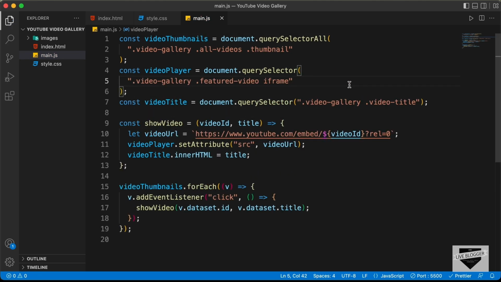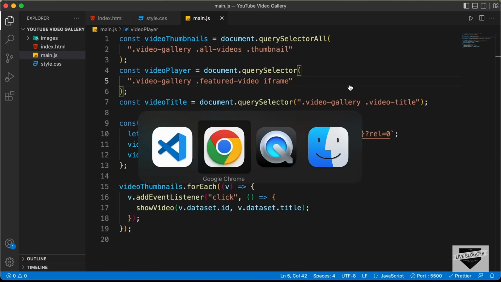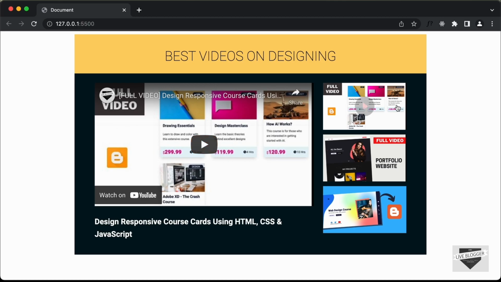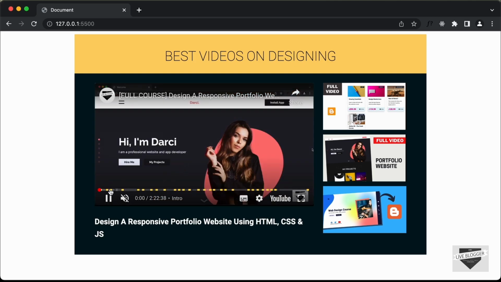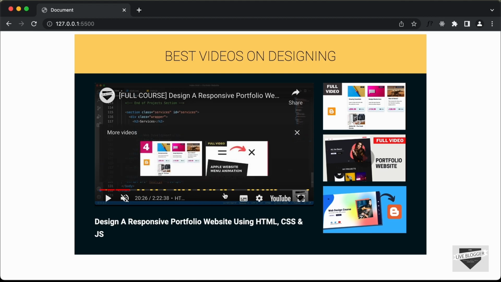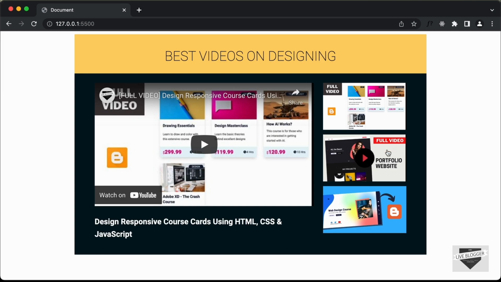Right now let's see whether it works. So let's go back to our website, and let's click on the second video, and we have the second video displayed over here, and let's click on play, and we have the video playing over here, and we also have the change in the title. So this is the first title and we have the second title over here.